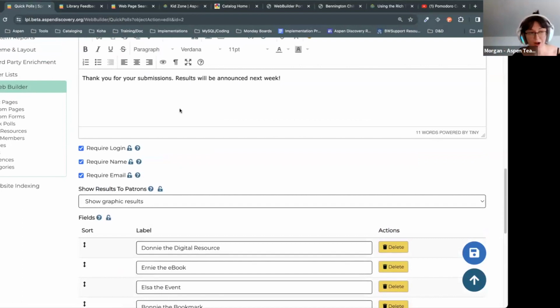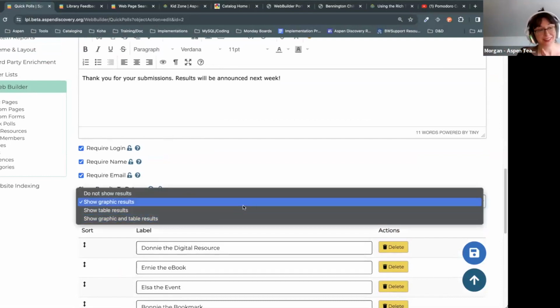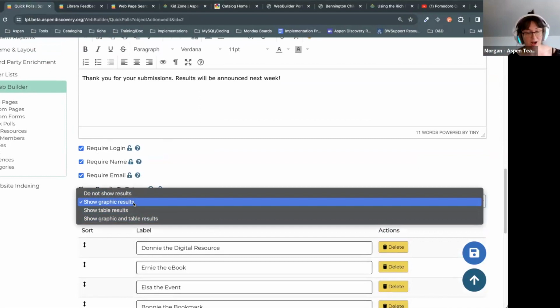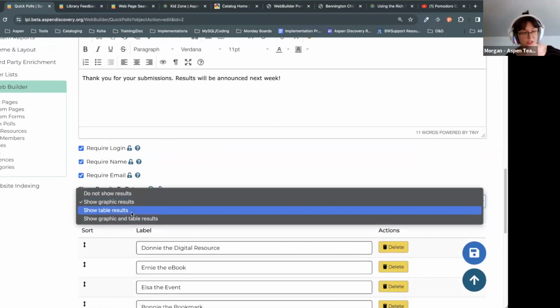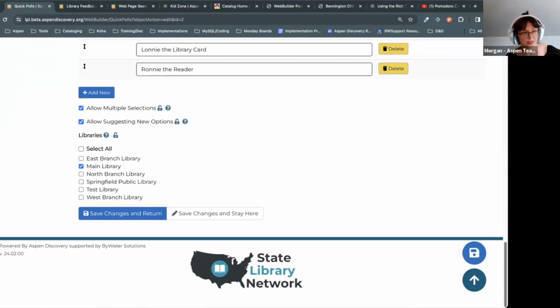You also get to require, if they're logged in, their name or email. So those are optional. And when people vote in the quick polls, you can optionally show them the results so far. So if you want people to be able to see who has voted for what, like how many, you could show them graphic results. You could show them just a table with data. So you have options for that. And then, of course, click your library in order to publish it.